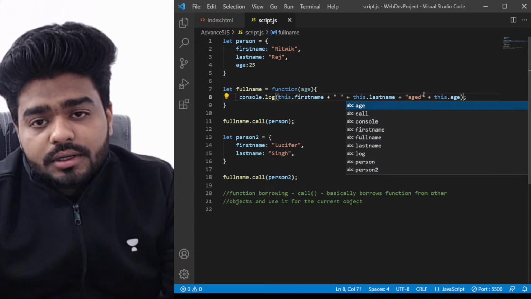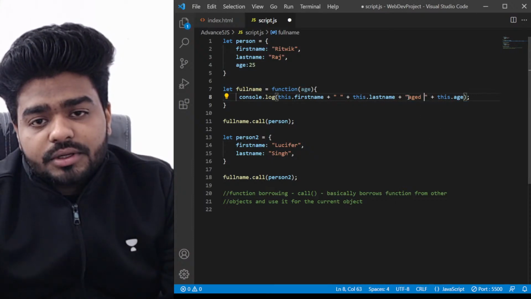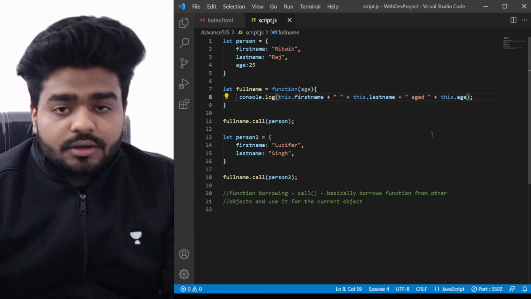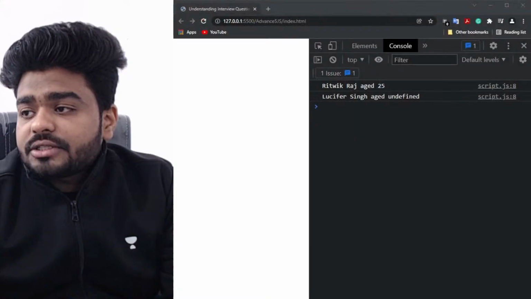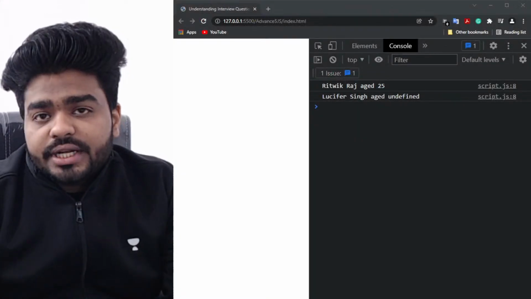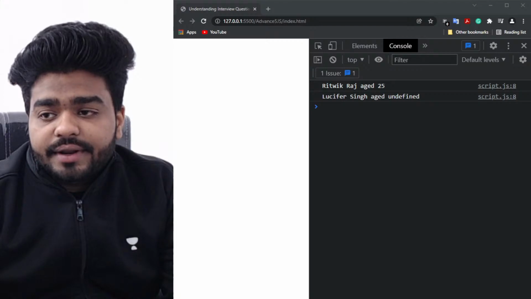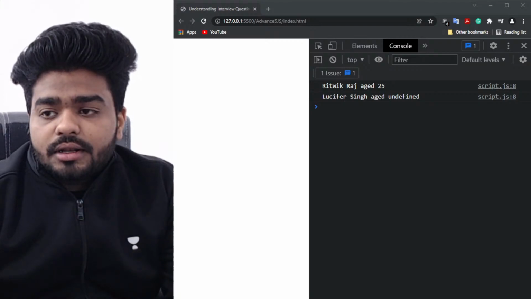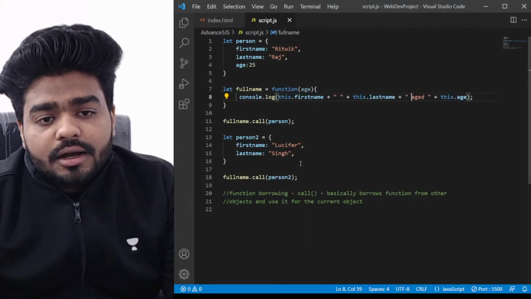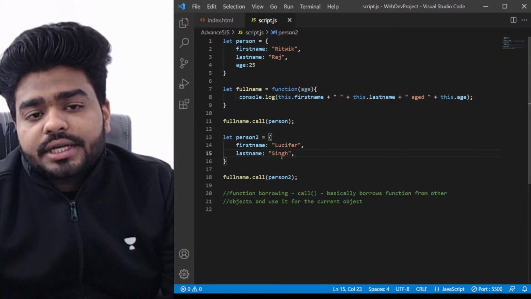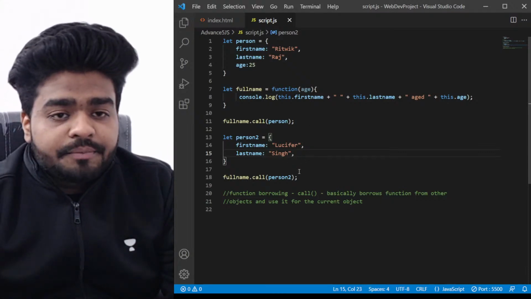So now have a look. Let me give some space here because it's very strict right now. Let's save this and go back. So you can see here Ritwik Raj age 25, correct? But down here you can see it's still undefined, right? So let's do something. Here we have not written any age. That's why it is not coming, right?